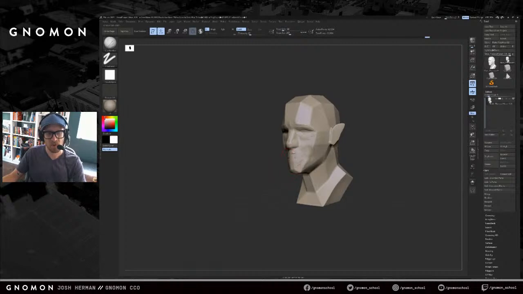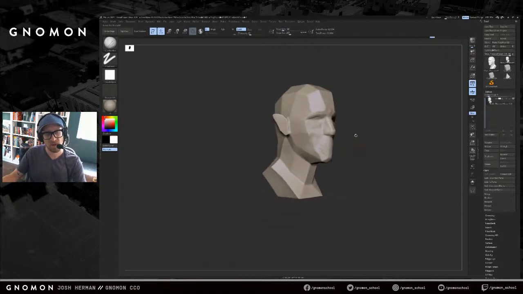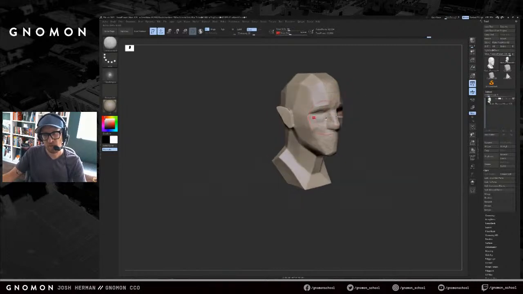For some reason, this bald head is reminding me of Dragon Age Inquisition and the new Dragon Age trailer. Is anybody excited for that? But today we're sculpting in ZBrush.